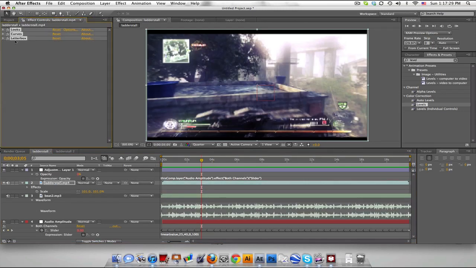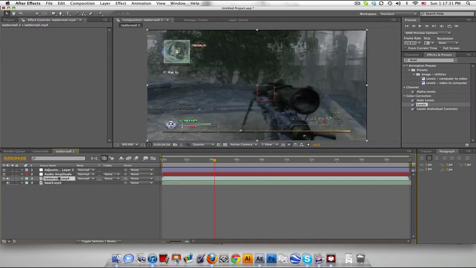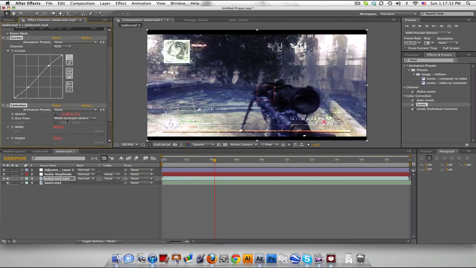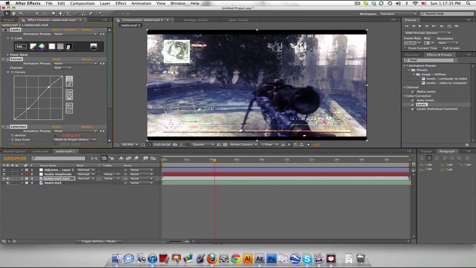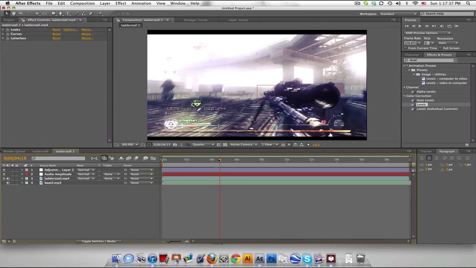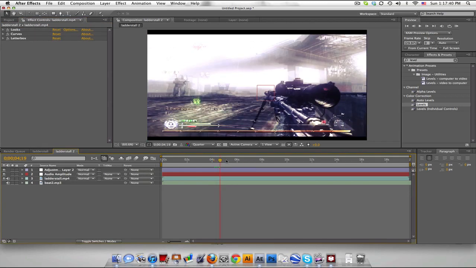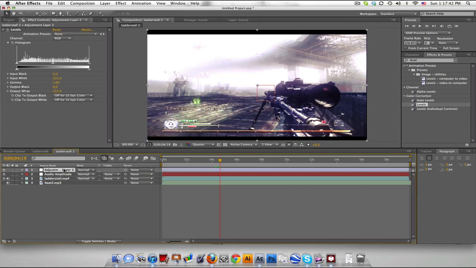So let me copy my secret color correcting over here. If you guys want this, let me know, because I've been addicted to this color correction lately. You can see the sky is bright and stuff. What I'm going to do is take the levels and decrease the input white, so it makes it a little bit brighter. See that?